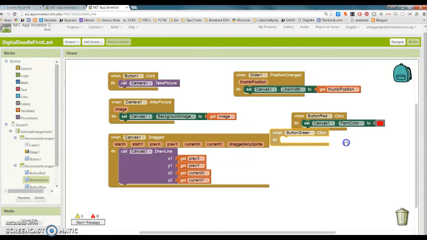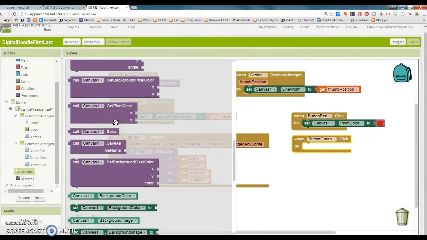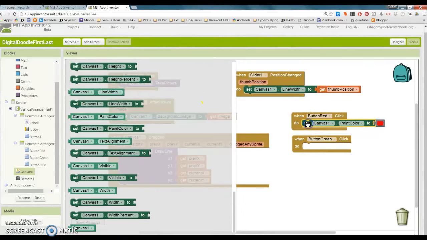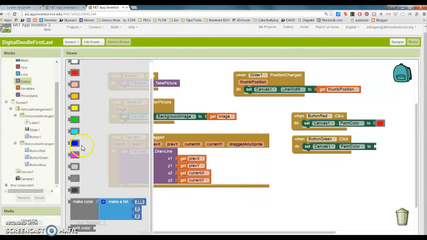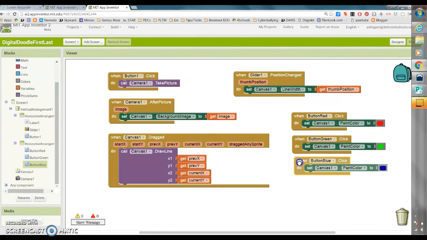Button green, click, set canvas. You can actually duplicate. I'm going to teach you this. Right click, duplicate, canvas 1, paint color. We're going to change it to a different color. I'm going to toss that in the garbage. Grab green. And we'll do the same for blue. Now when you test your app, it will change the color when you click on the button.